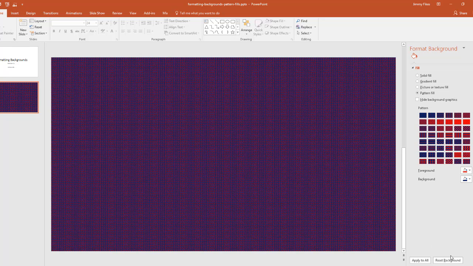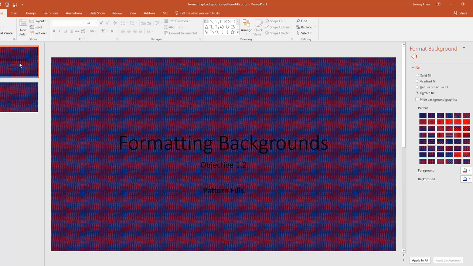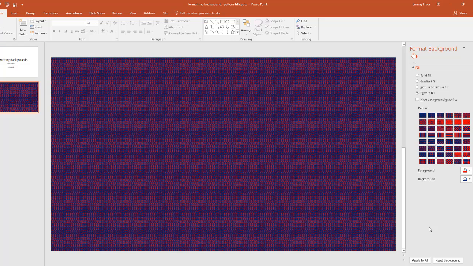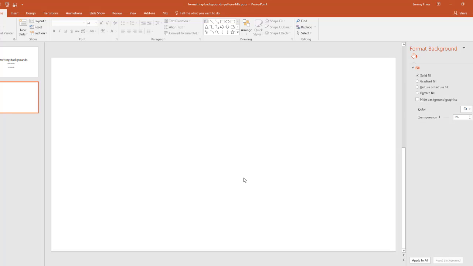Now again, we can do the same thing at the bottom. We can come down, and I could take this slide with this pattern and select Apply to All, and if I do that, then it will apply the pattern of this second slide to the first one as well. And I could also come in and Reset Background, and take it right back to its original color of just white with no fill at all. So these are the options that you have under Pattern Fill.